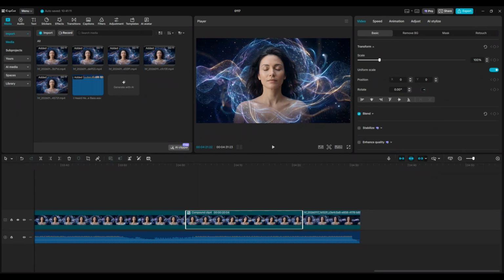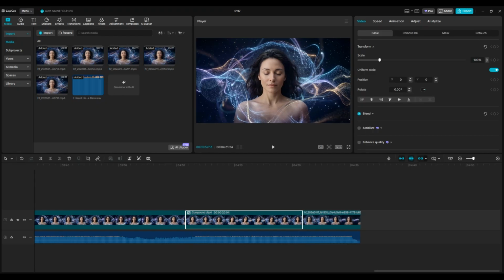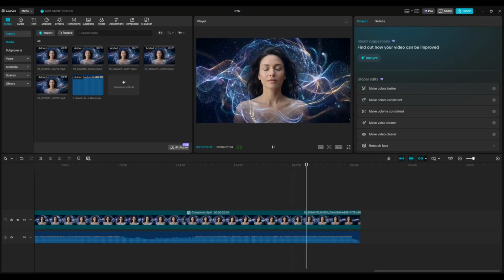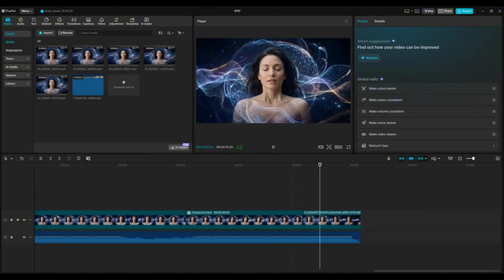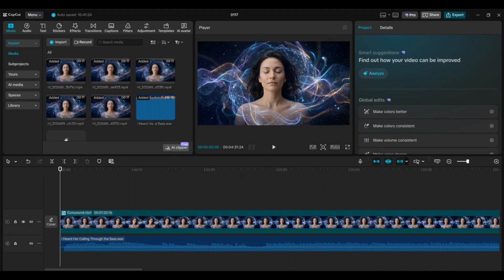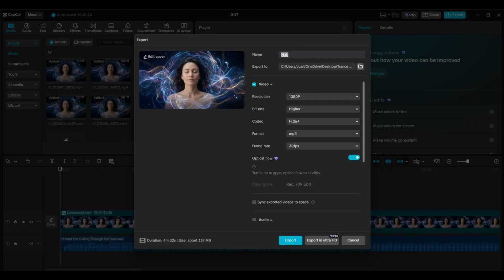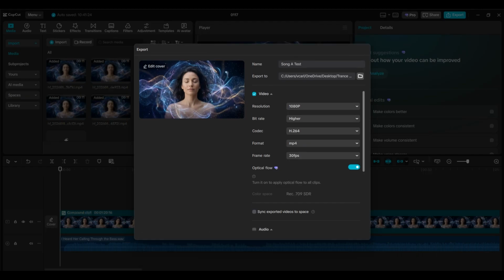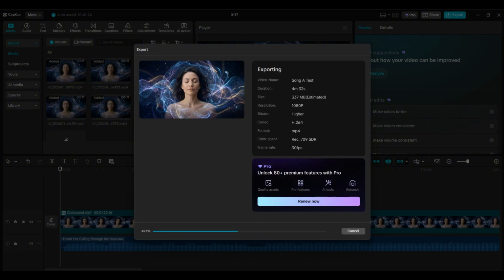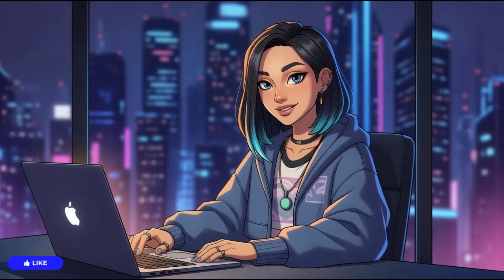Once everything lines up, scrub through the ending to make sure it flows smoothly. When you're happy with it, click Export. If you have CapCut Pro, you can export in HD or higher, but standard export works just fine. And that's it. Your AI-generated cinematic video is complete.